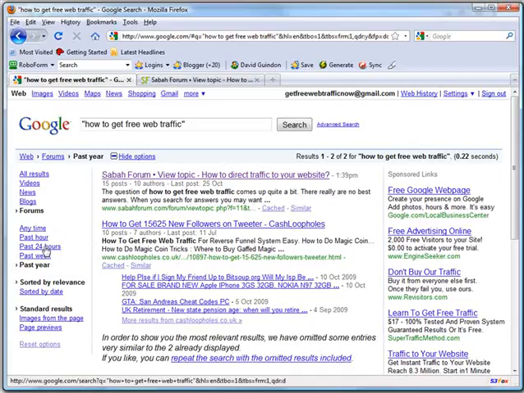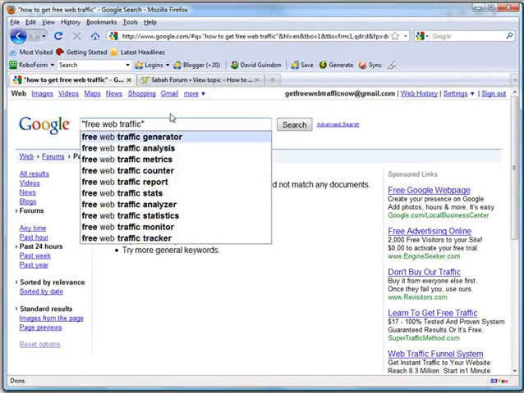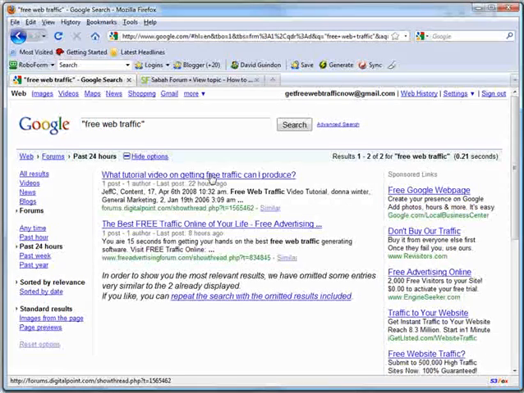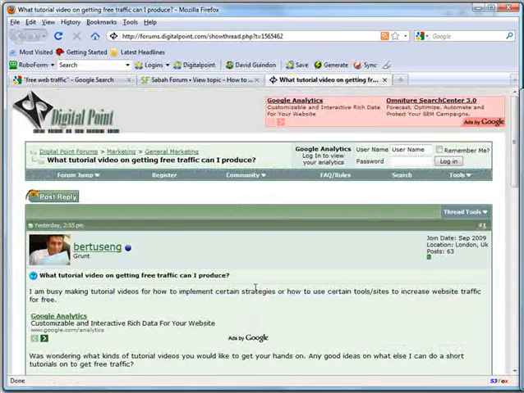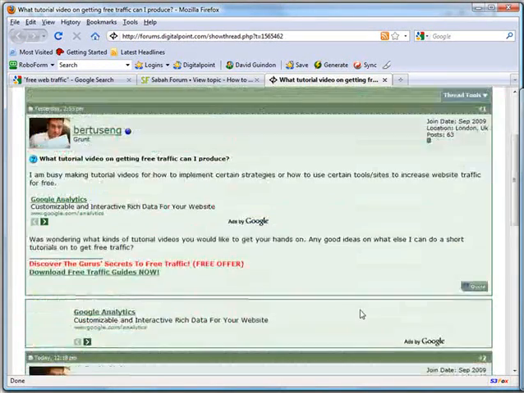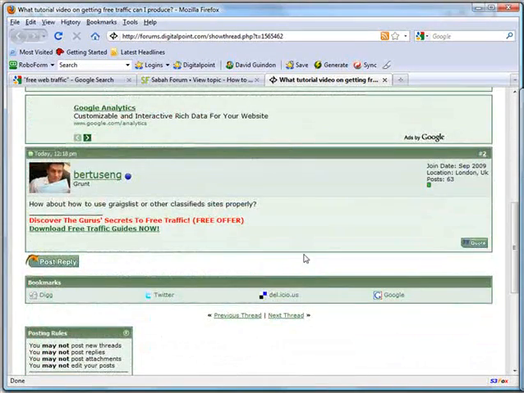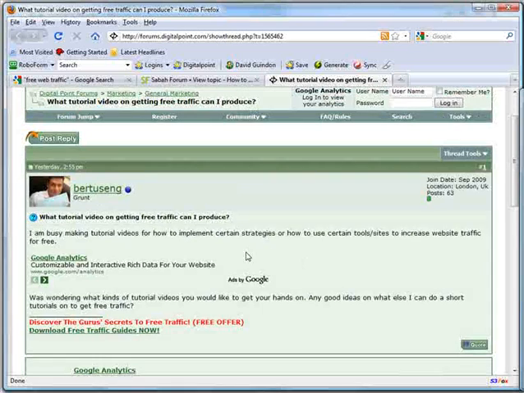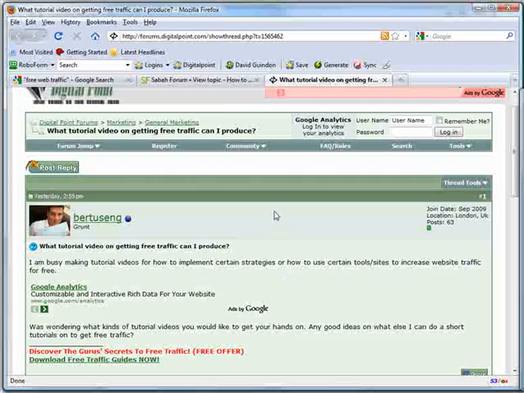So those results are not within the past week, but it's pretty cool. If you can do this within the past 24 hours, which I like to focus on, then you're going to get at the top of those comments. So let's see if we can just narrow this down a bit here. There we go. This is within the last 24 hours. What tutorial video on getting free traffic can I produce? So this was done within 24 hours. There's actually no comments yet. So if you participate in this, you will be right at the top of the comments of this particular thread of this forum post. Pretty neat.